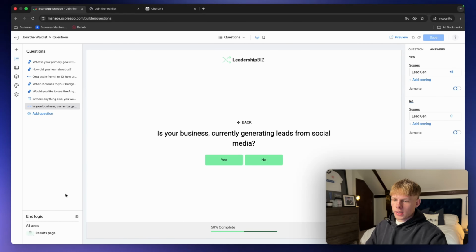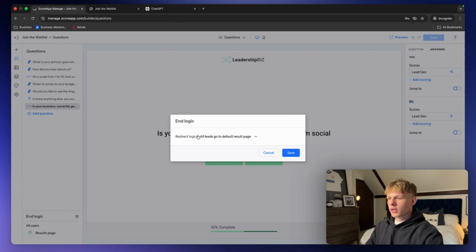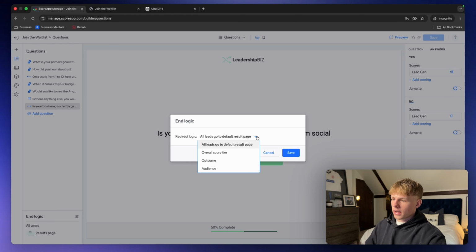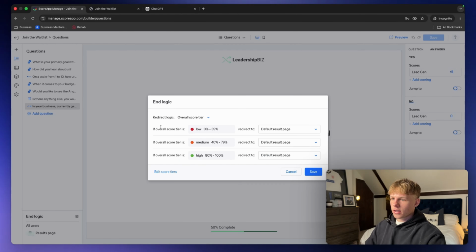Now, where this comes into play is if I go down to end logic and press this little setting sign, you can see right now I've got it set so that whatever score the person gets, they all go to the same results page. Now, if I click it here and I go to overall score tier, you can now see that if people get a low score below 39%, they're sent to this results page. But I could create 3 results pages, and I could say that if people get between 40 to 79%, they're going to get sent to a certain results page, which will give them some sort of offer that's tailored to that person. And then I could do the same for if they get above 80%.